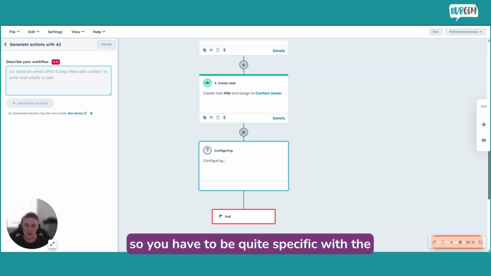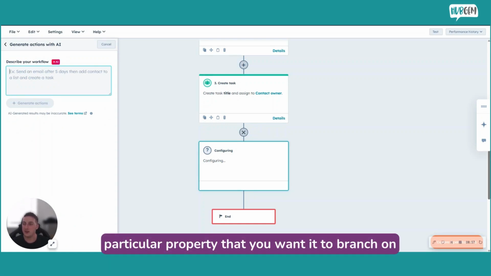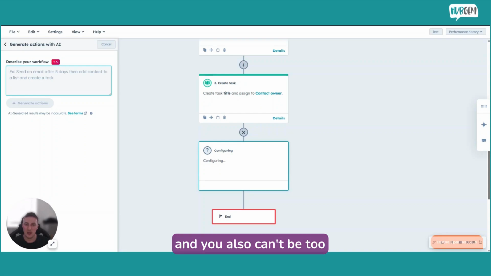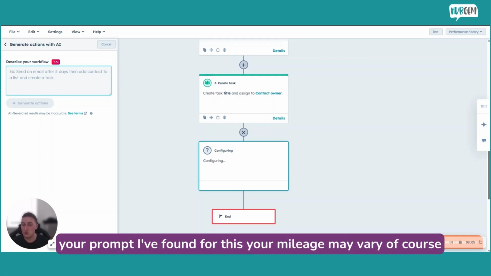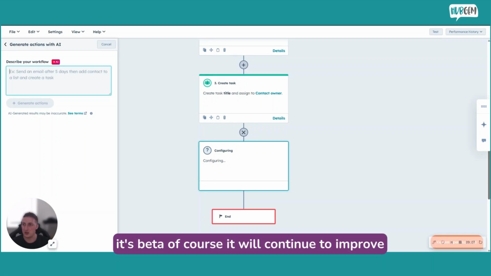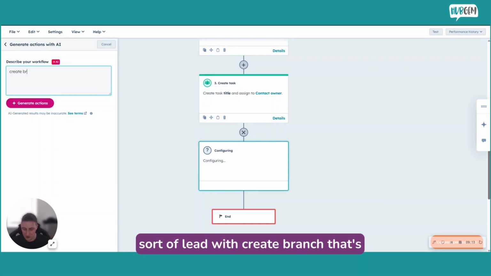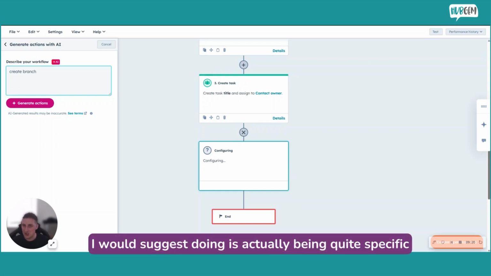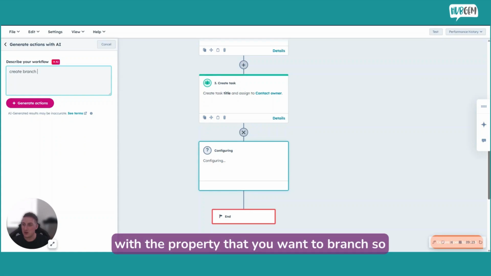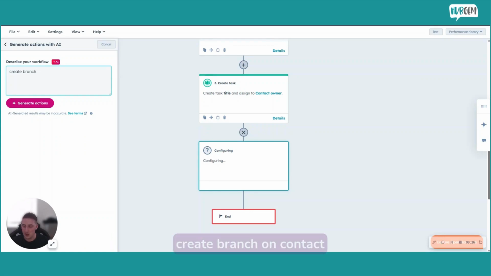So you have to be quite specific with the particular property that you want it to branch on, and you also can't be too descriptive with your prompt, I've found. Your mileage may vary, of course it's in beta, of course it will continue to improve. But what I've found is if you lead with create branch, that's a very obvious action. It will know it needs to do some sort of branching. The next thing I would suggest is being quite specific with the property that you want to branch. So create branch on contact create date, for example.